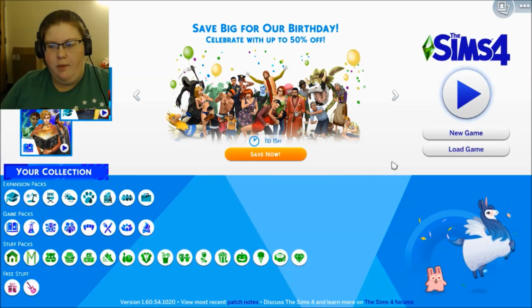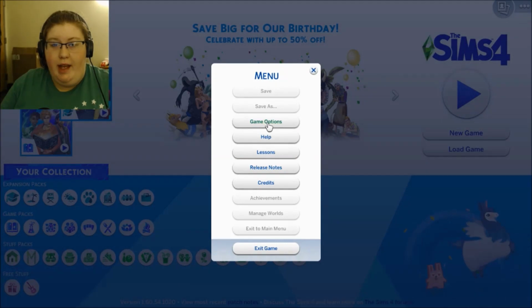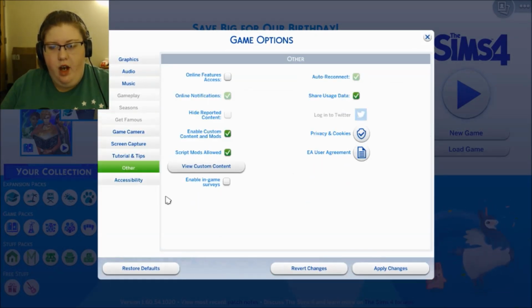And then I will open up Sims and I'll be right back. Now that I'm in my game, what I'm going to want to do is go into game options, then go into other and turn on script mods. You're going to want to turn on this and this: enable custom content mods and script mods allowed, and then click apply.